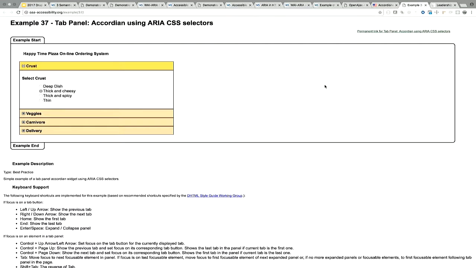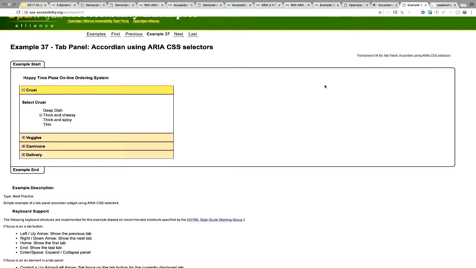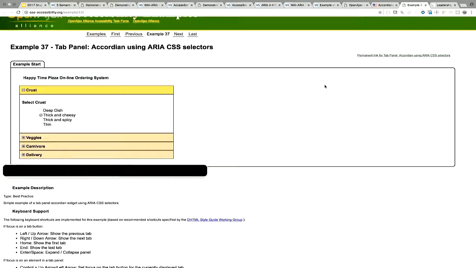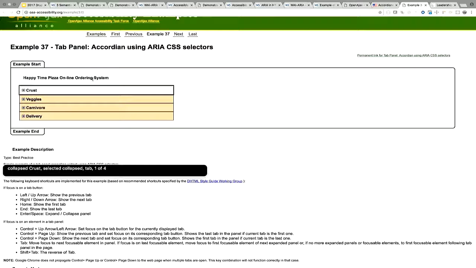All right, so it looks like I still have about 10 minutes, so I've got enough time to do a quick tab panel example for you, and then we can take questions. So I just pulled up a simple tab panel from the Open Ajax Alliance. I'm going to run through and show you this one, and then I'll show you some things that you can do to give people better information about how to use these.